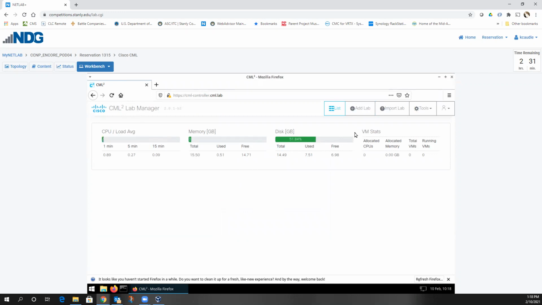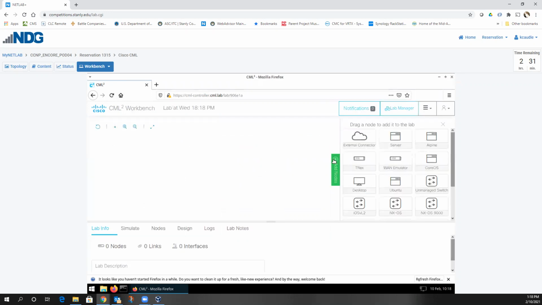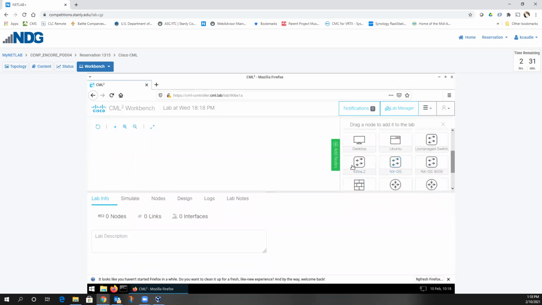Now here, you could just add your own lab. So you could click Add Lab. You could go in here and you could pull out your own devices. Now, I always suggest if you're going to build your own labs, well, I've found the most stable devices to be the IOSv L2 for switches and the IOSv for routers. The Cisco 1000V has some issues. For instance, I can't get it to do inter-VLAN routing for router on a stick. That's a known issue with the 1000V in CML.